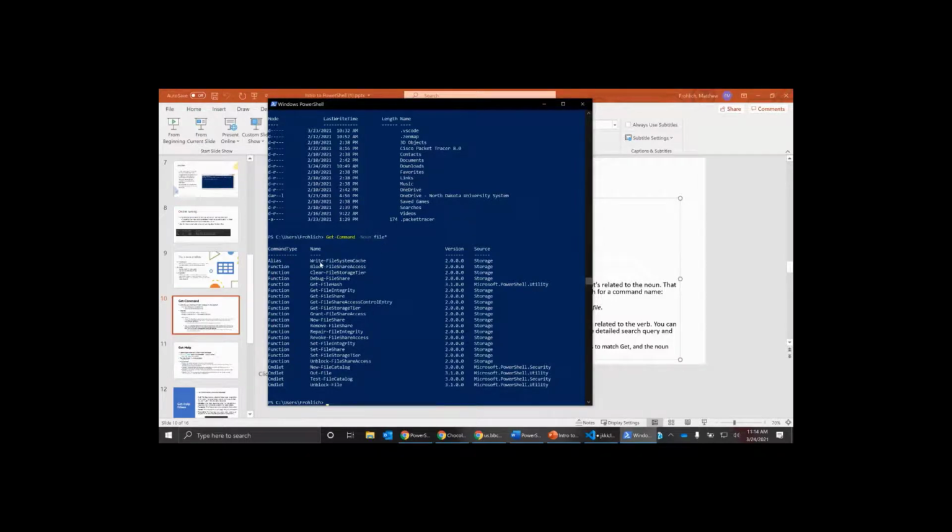So I have different verbs here. I have Write, Block, Clear, Debug, Get, Grant, New, Remove. You can see all of the different verbs. And then my nouns, anything that starts with file. You know wildcards, I don't think I have to go over that. Anything that starts with file and ends with anything. So FileSystemCache, FileShareAccess, FileIntegrity, FileShare.